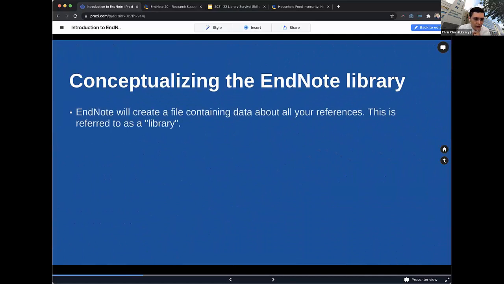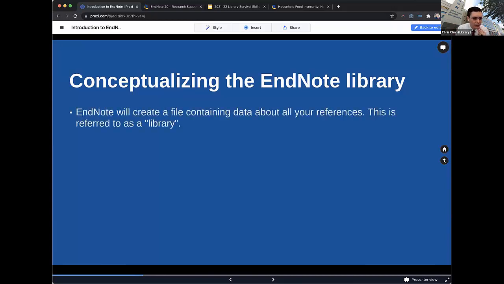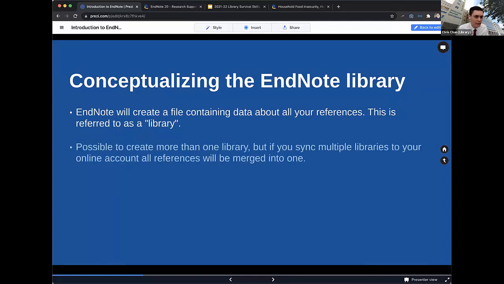So, creating your library. The way that EndNote uses the word library is a bit odd. When you install EndNote, you can create a new library, and this is essentially a file containing data about all of the references that you save to your computer. They refer to this as a library. You can have more than one library, but if you sync multiple libraries to your online account, all of the references get merged into one. And actually, there's no need to create more than one library, because within your library, you can have different groups.